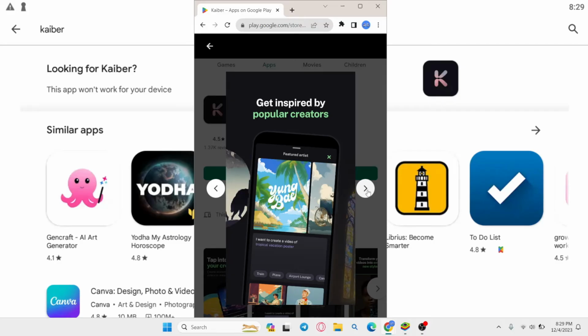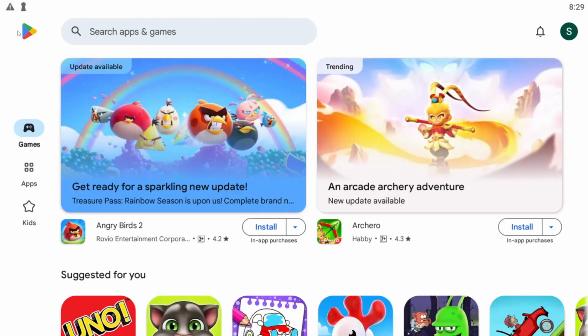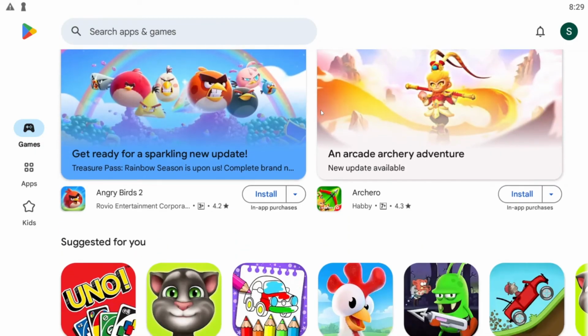Once you open it up, you can proceed with logging in or signing up to your new account in order to start using the Kaiber AI application right away. And there you have it. That is how easy it is to download and install the Kaiber AI application on your PC.